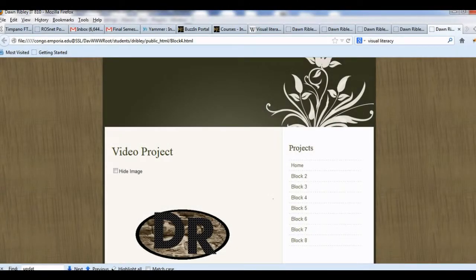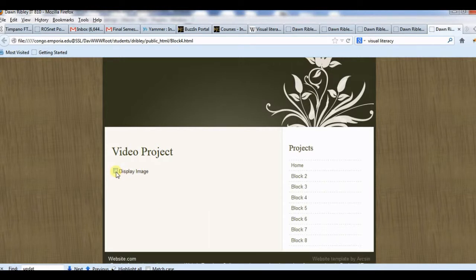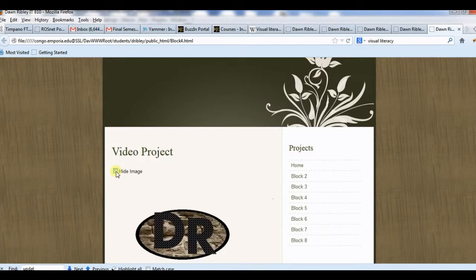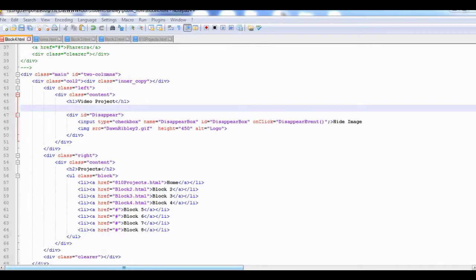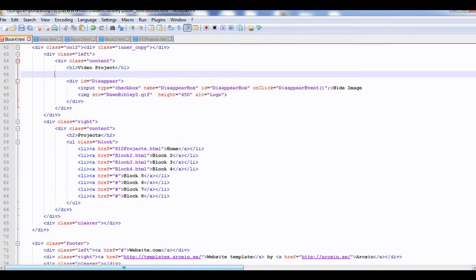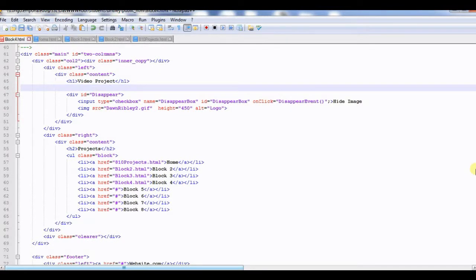Demonstrations will show you how to use JavaScript to create a checkbox like this right here that makes an image appear or disappear. The assumption before you start this demo is that you understand basic HTML and that you understand basic JavaScript, even if you don't understand how to create this.